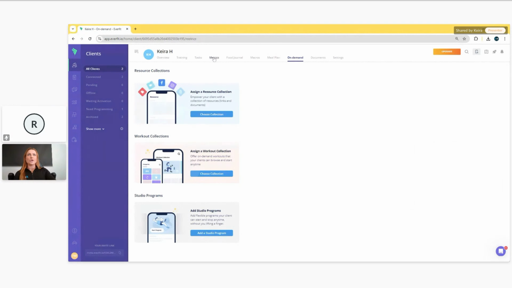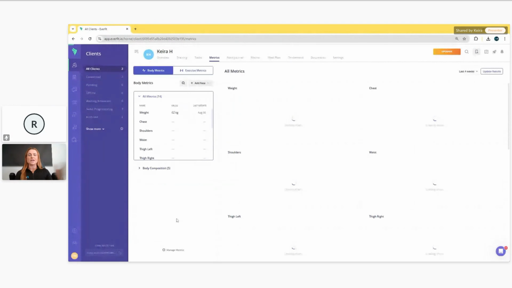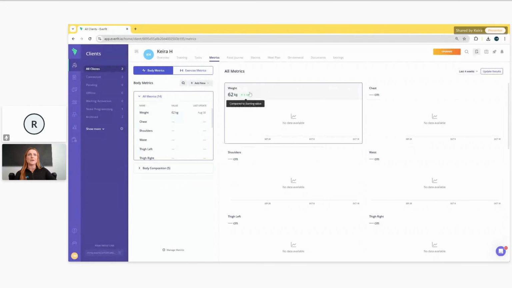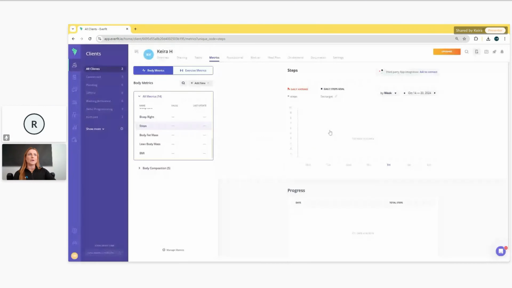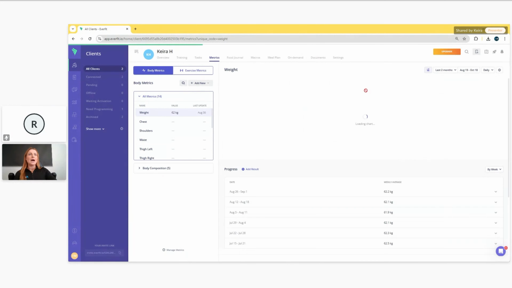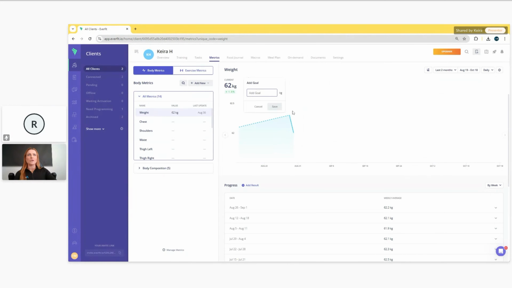Another spot to make note of is that I find some coaches aren't sure where to set the step target or the goals for measurements and weights and things like that. So if you come into the separate metrics in here, you can set their step target and things like that all from this section, which I find some coaches aren't sure where to find. So this is a really great one to look for and be able to set goals for your client that they will be able to see as well, which is really great to utilize for them.